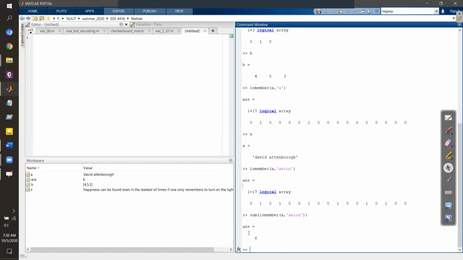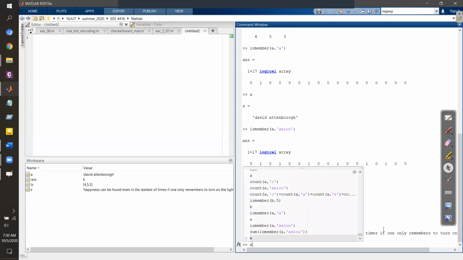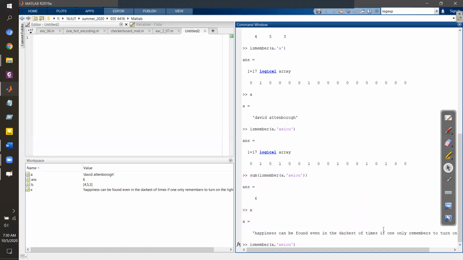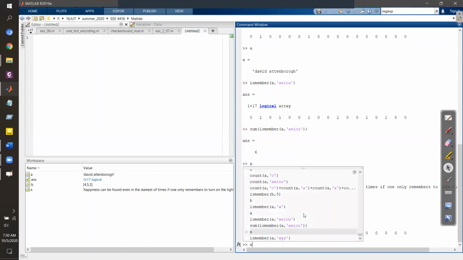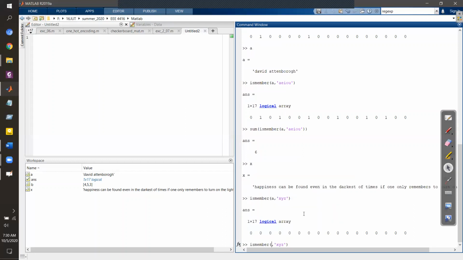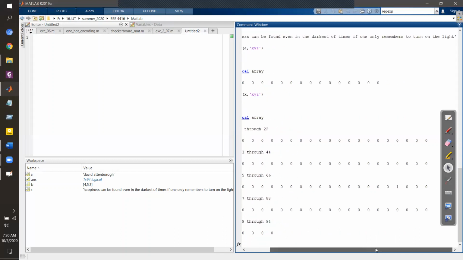For example, there is another one I wrote. This is another string: Happiness can be found even in the darkest of times if one only remembers to turn on the light. It is a quote from Dumbledore. Now what I want to do is see something different with is member. For example, I want to check if XYZ is a part of that matrix. As you can see, there is no XYZ, and the size of the array is 17. Sorry, I made a mistake. It was X. It was saved as X, and still, as you can see, there are totals.